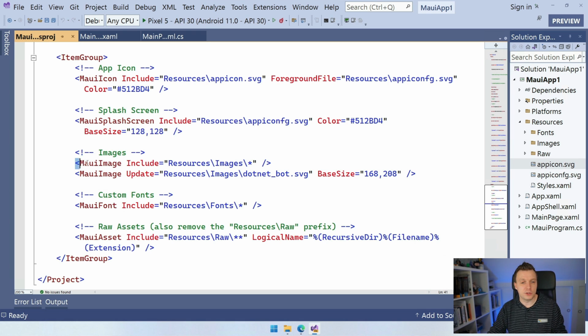Here, the MAUI images, we need the MAUI image build action for each of these so that we know which images to generate. So you can use wildcards for this. So everything inside of the resources images wildcard is going to be treated as a MAUI image. And we want to have this specific one, the .NET bot, it's not specific to MAUI, where we can specifically set this base size again. So you can get a couple out there where you need to tweak the settings a little bit and you can mention them specifically.